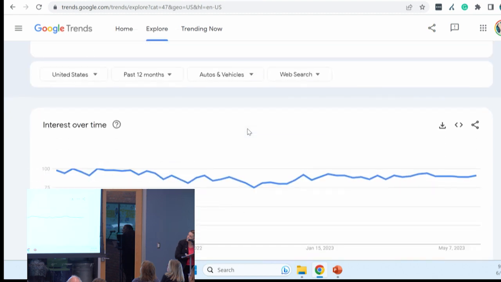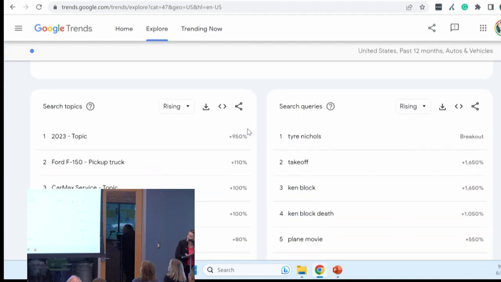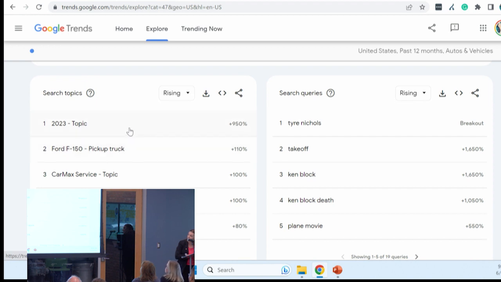Let's try that. There we go. So now you can see what topics are trending. These are rising, right? I picked 12 months, so in the last year, year over year, they've grown like 110% for the Ford F-150, or I can't even see, I don't know what that is. CarMax. No. Anyway, value, yeah.